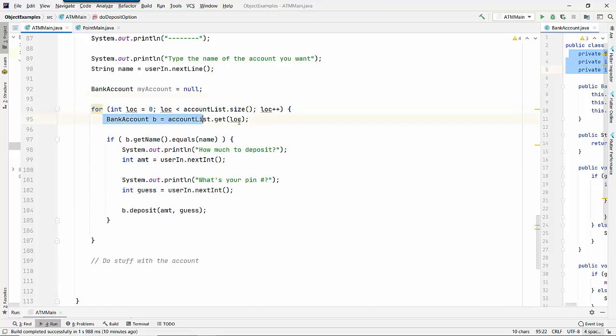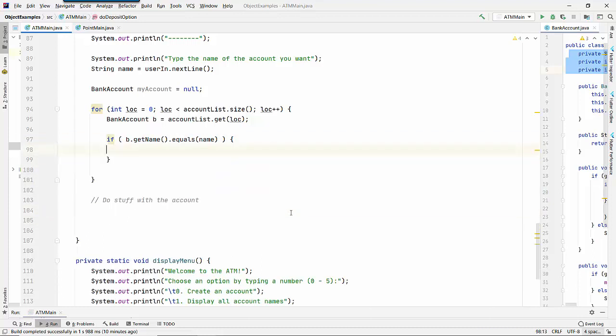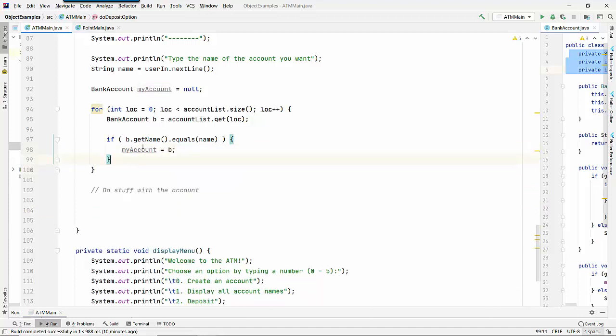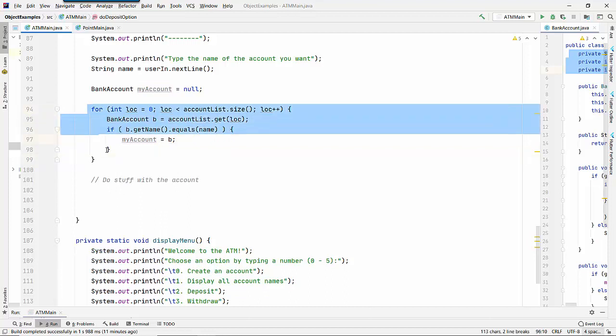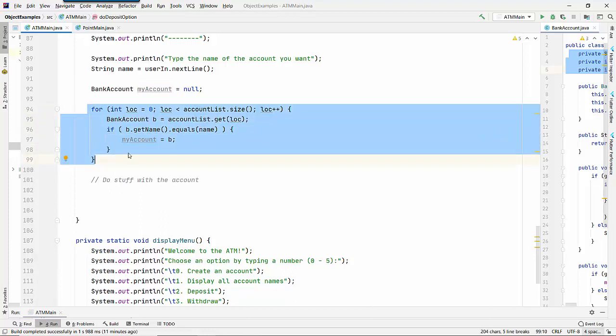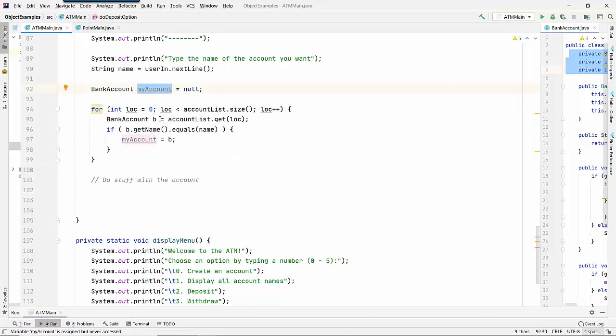Okay, so I'm looping over a bunch of bank accounts. I'm calling each one B. I'm testing the name. Let's pretend I find the bank account I'm looking for. Instead of doing all this stuff, I'm going to set my account to be equal to B. So I'm going to take the bank account that was the one I was looking for and save it inside this variable so I can use it later. Now this code just loads this variable with a bank account that has the name I want. It's like I'm searching through the list and I save the right one into this variable.